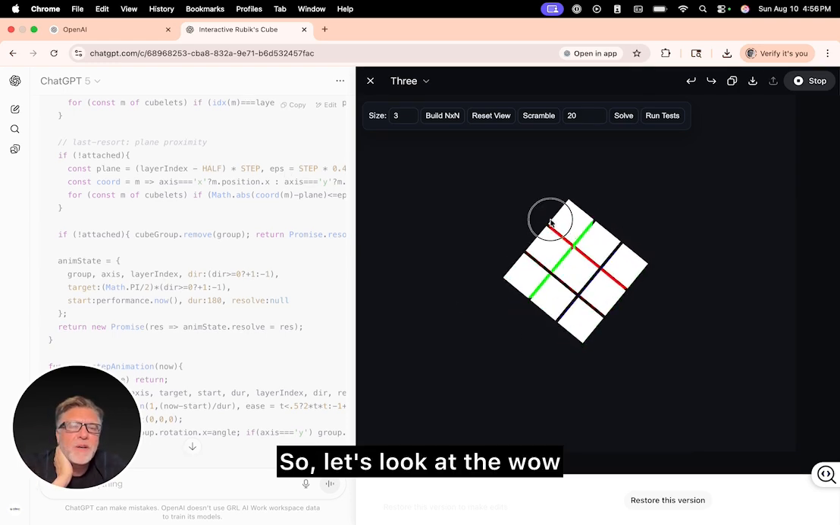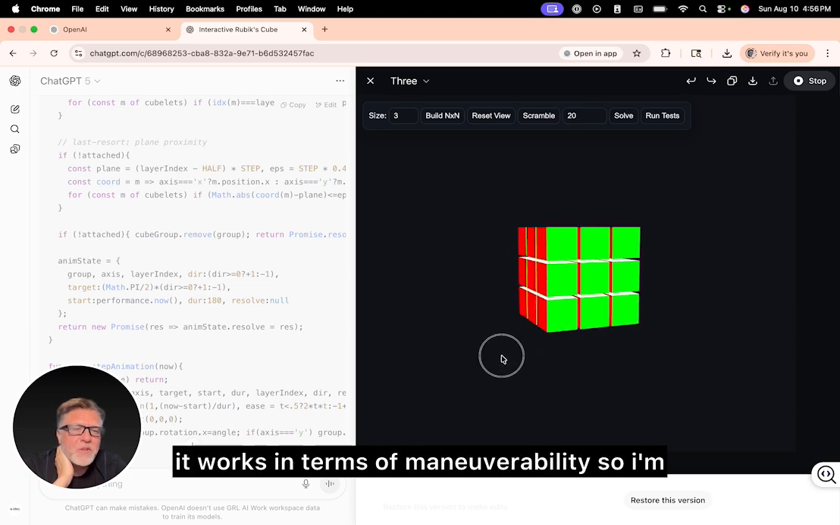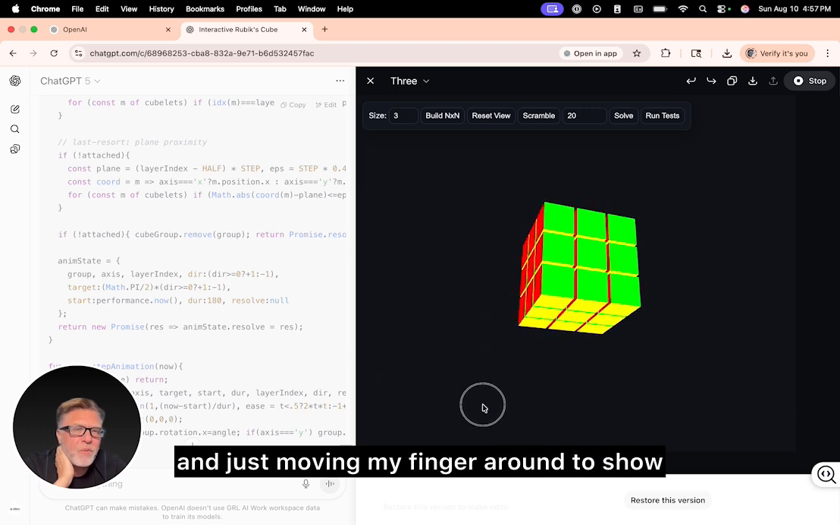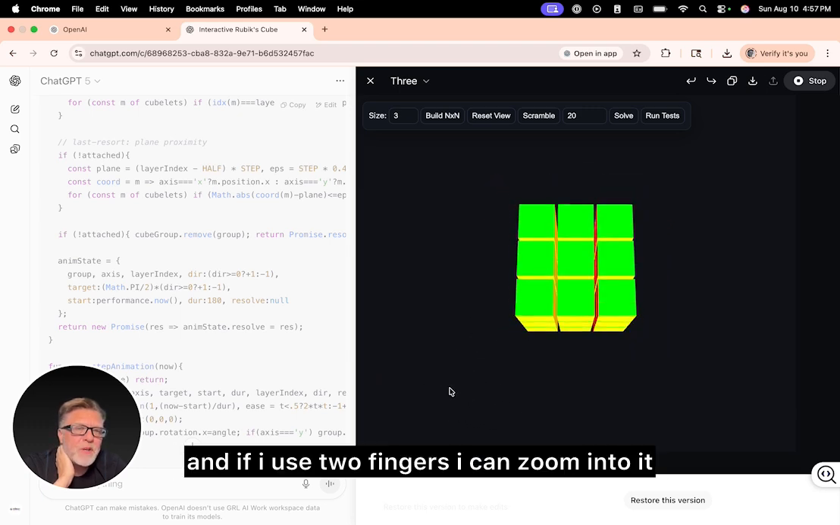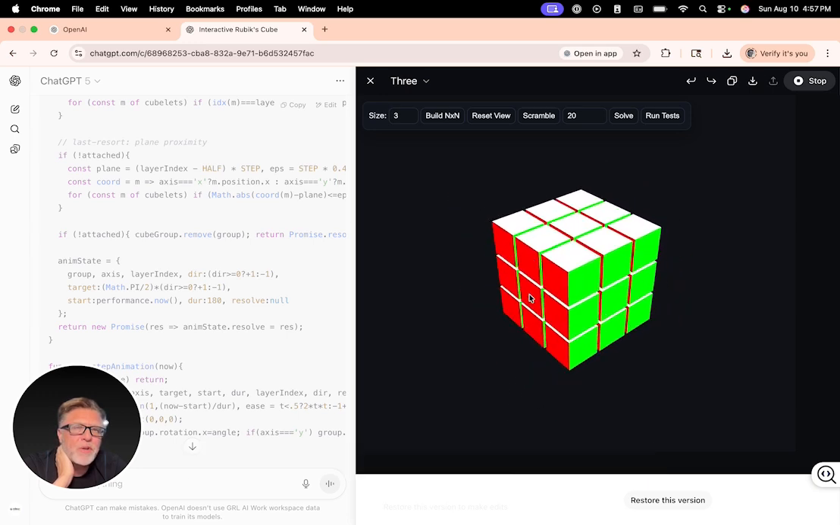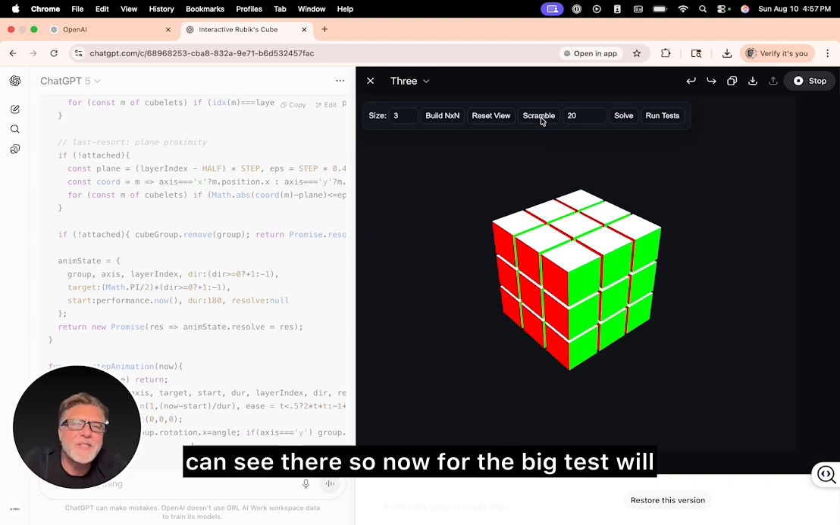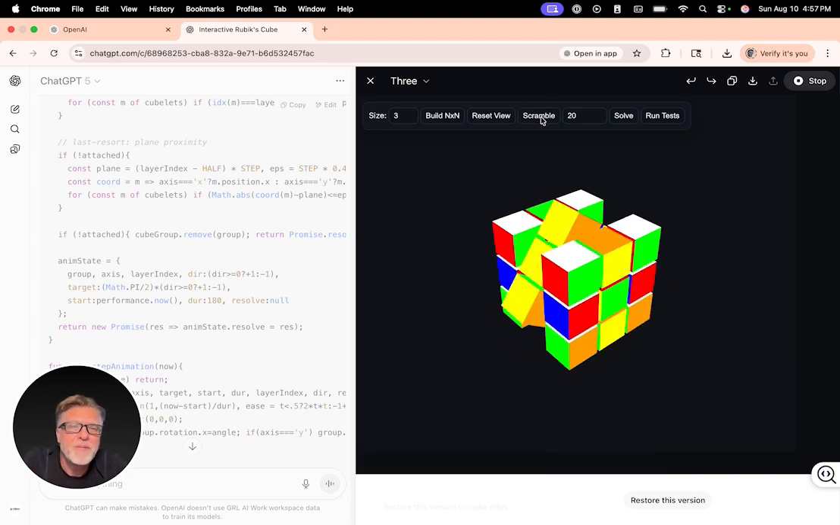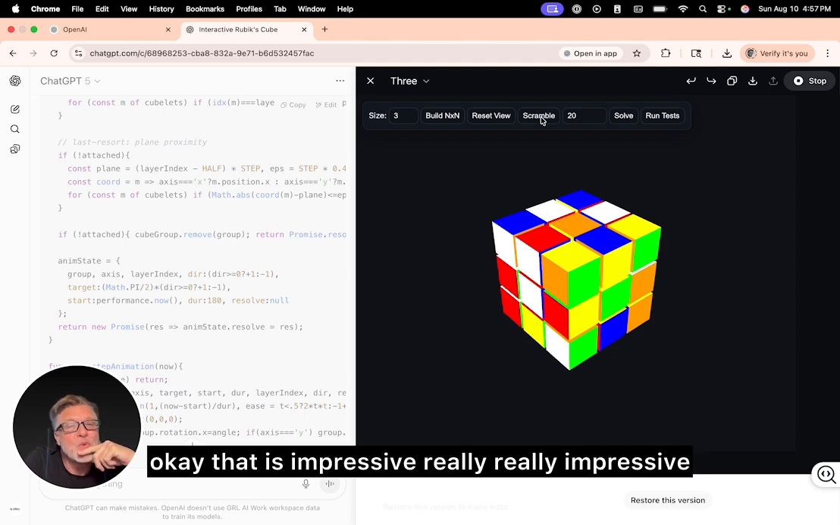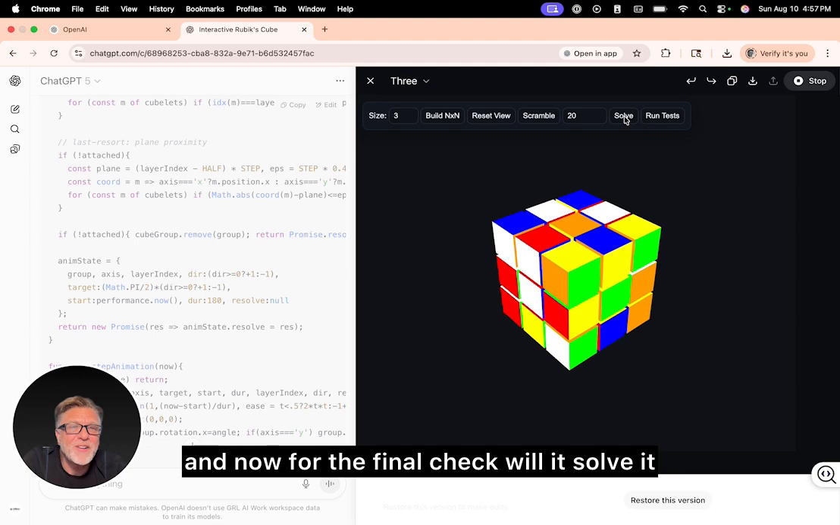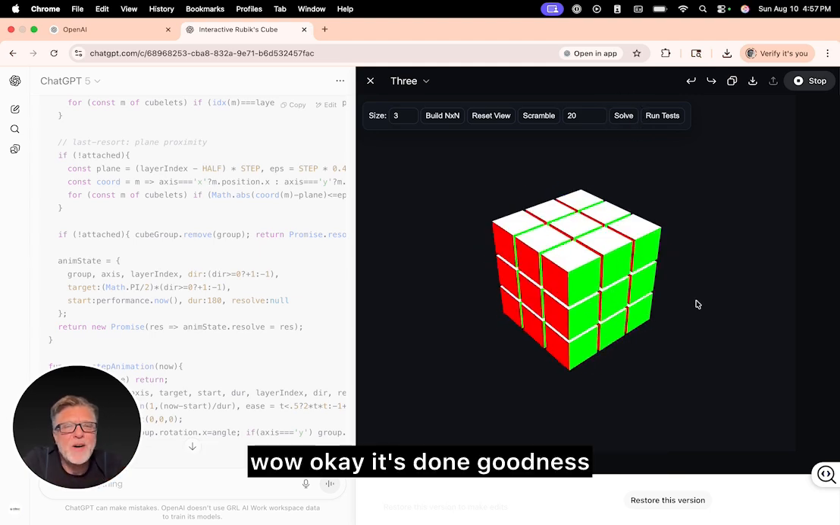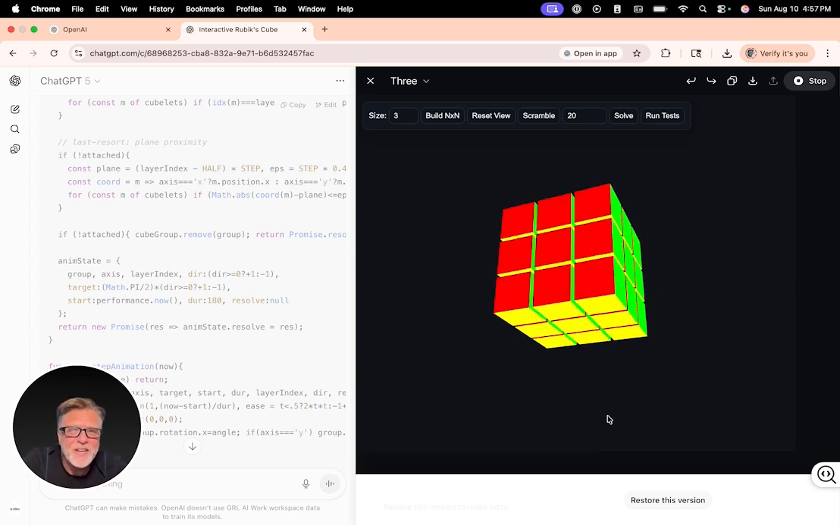So let's look at, wow, okay, so it works in terms of maneuverability. So I'm just clicking down on my trackpad and moving my finger around to show. And if I use two fingers, I can zoom into it, which is pretty impressive. So let's get it into the traditional mode so you can see there. So now for the big test, will it scramble properly? Oh my word. Wow. Okay, that is impressive. Really, really impressive. And now for the final check, will it solve it? Wow. Okay, it's done. Goodness, that's pretty amazing.